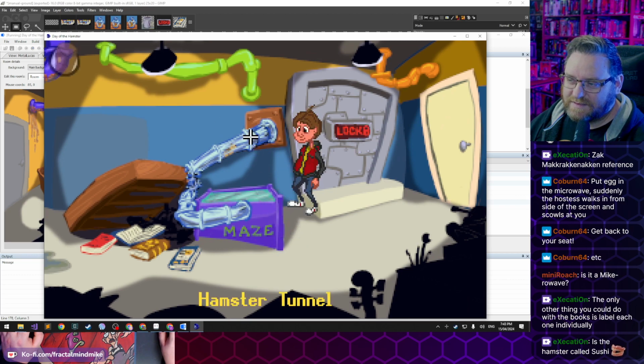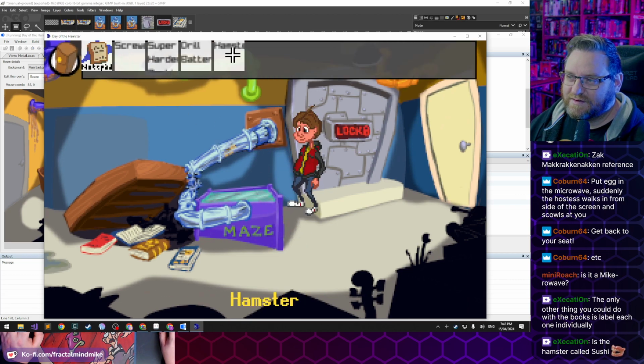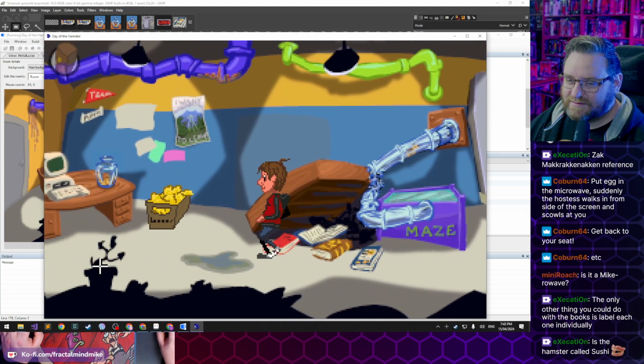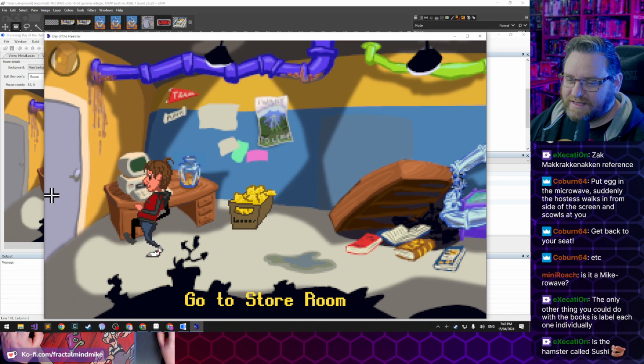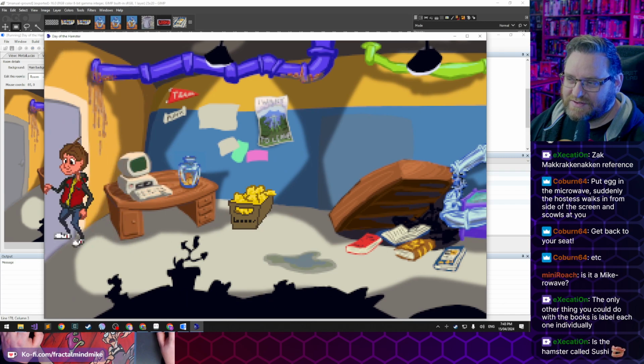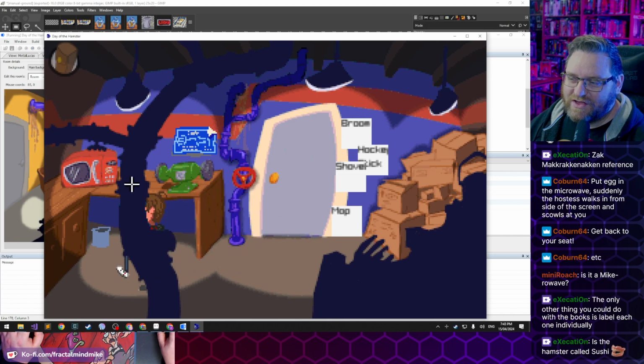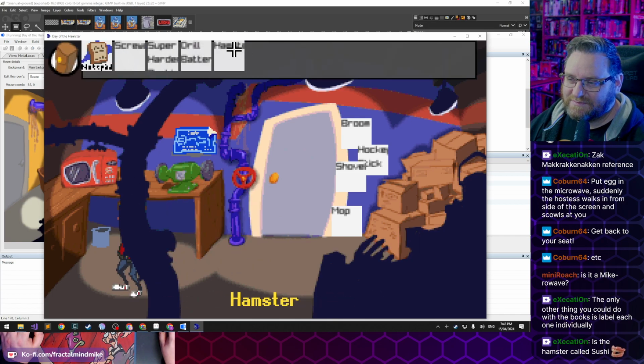I never implemented this, did I? So the hamster should be gone because it's now in our pocket. I have to implement that. Is the hamster called Sushi? No, the hamster is called Pico right now, but we could change the name. I wrote down a long list of potential hamster names.